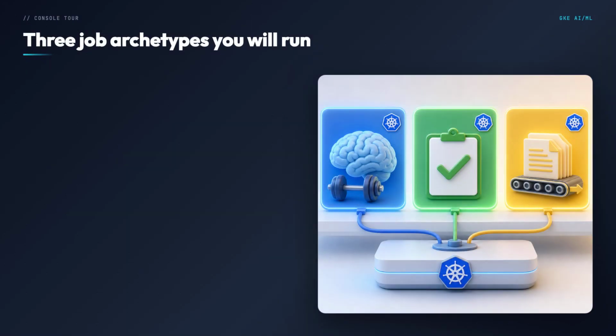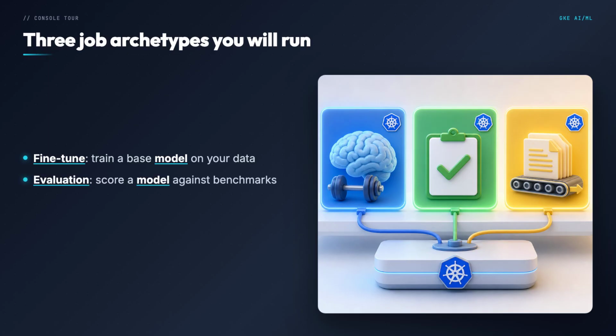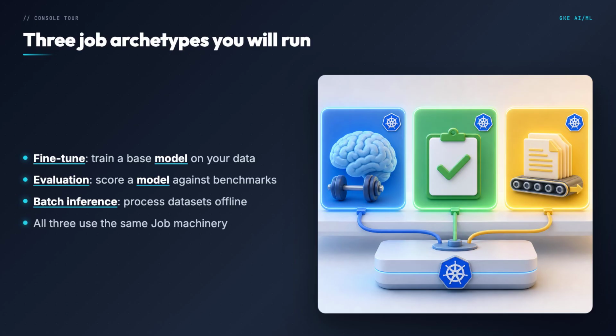3 job archetypes you will run constantly. Fine-tuning takes a base model and adapts it on your data, like teaching Llama to speak in your company's voice. Evaluation scores a model against benchmarks like MMLU or HumanEval, so you can compare versions. Batch inference processes large datasets offline, perfect for tagging 1 million product images overnight. All 3 use the same job machinery and show up in the same tab.